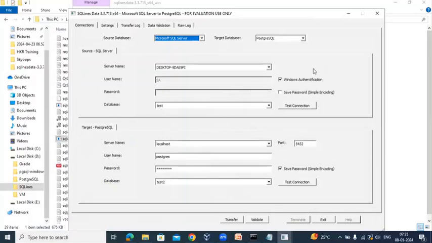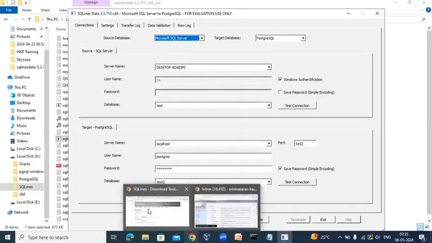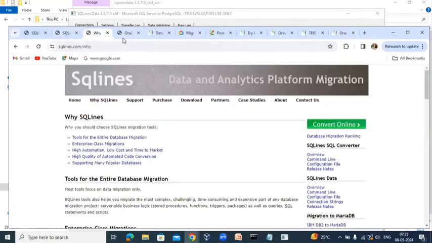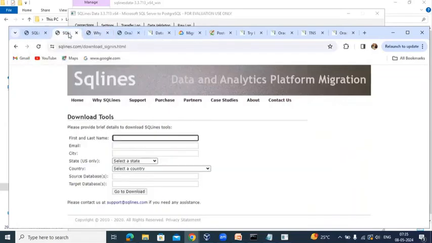If we are playing with the Windows flavor of SQLines, we need to use this UI tool, and the UI tool has these many options. But if we want to play with more options, the best thing is to use the CLI. Even the CLI has many options. Where is that CLI?